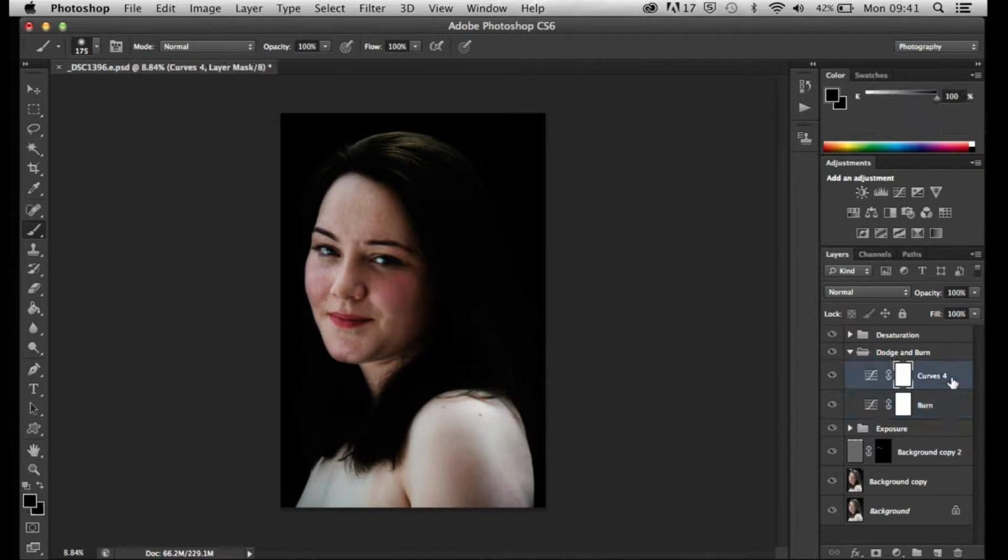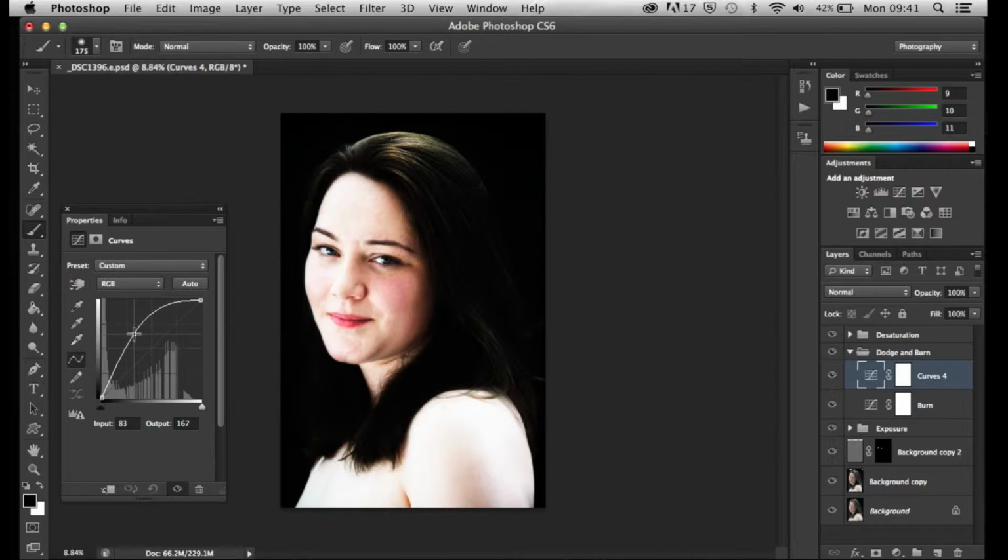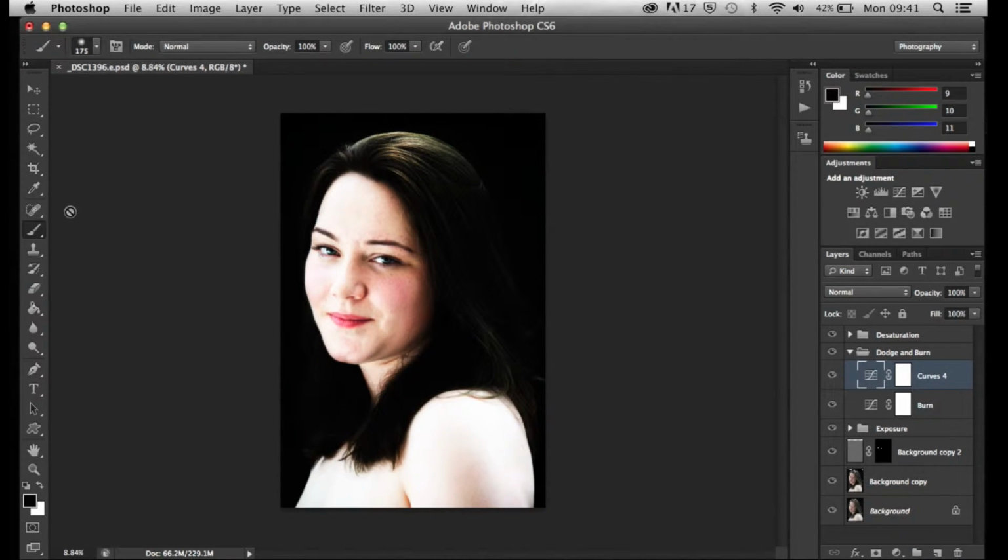The top curves layer in this group is going to be your dodge layer. Pull the midpoint towards the top left corner and rename the layer Dodge. You will need to know which layer is which.